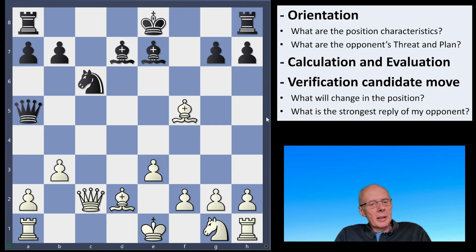Again, let's do the orientation for this winning material exercise. A lot of tension, right? Of course, if you look at this, you would say the bishop is attacking the queen, and this bishop is attacking this bishop.